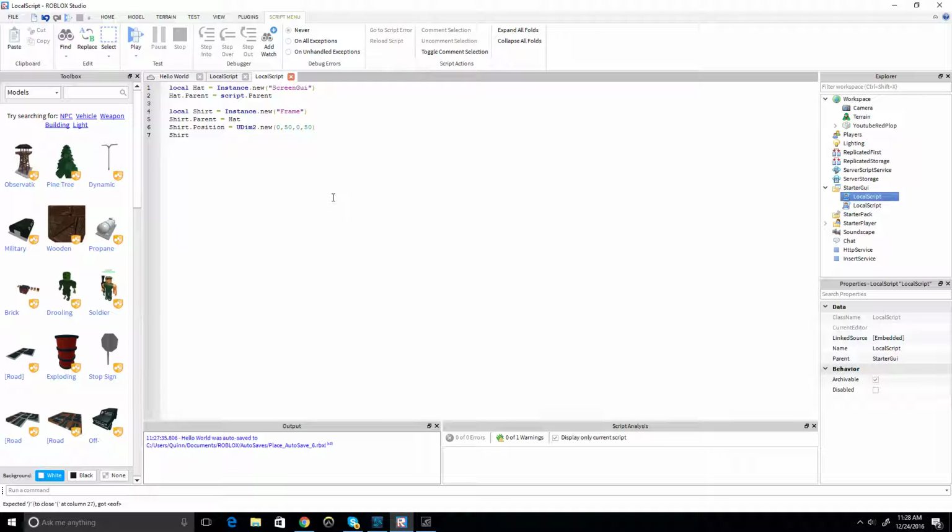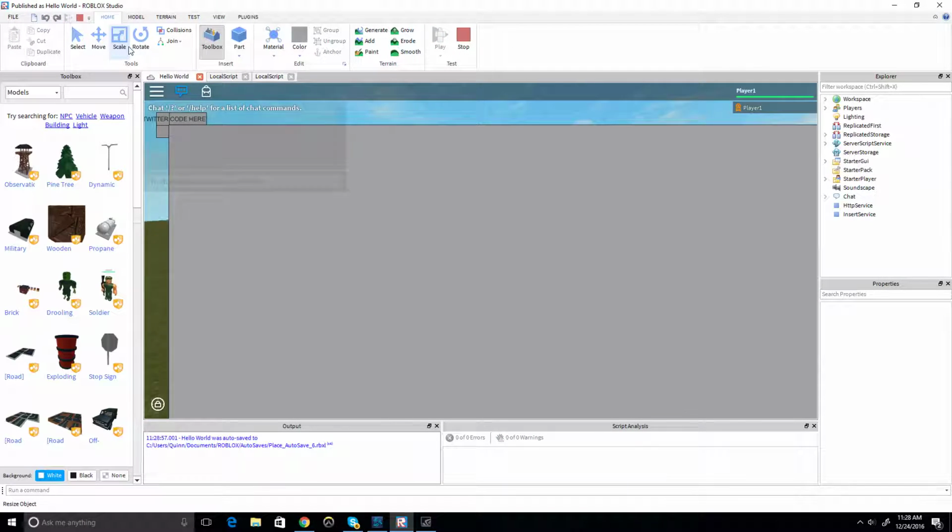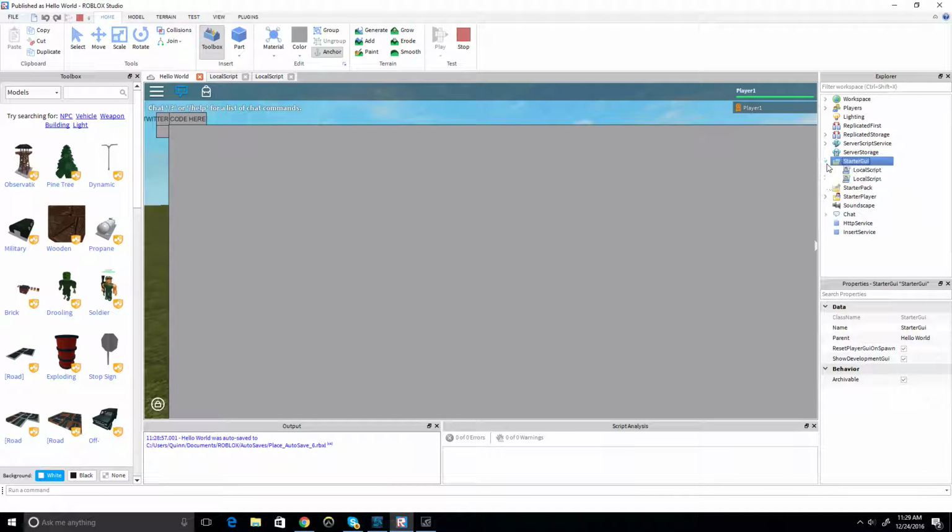And shirt.Size equals extra small. Just kidding. What should the size be? Oh yeah, I have to put UDim2.new, and how about just 100? No, 10, 10, 10, 10. Okay, I'm fine with that. So, let's see if it works now. Okay, that is way too large. Luckily, we know that worked.